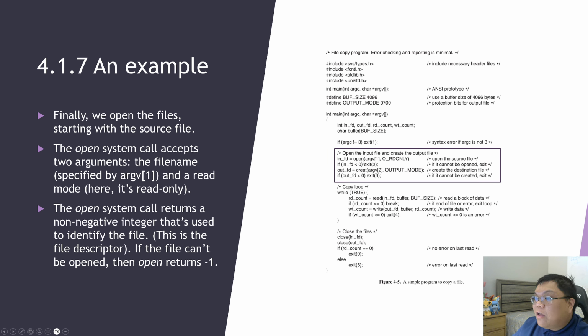Here we call open and pass in the file name specified by argv1. We also specify a read mode called read only. When that system call executes, it returns a file descriptor, as I said, and this is a non-negative value. If it is negative, that means something went wrong with trying to read the file, and the program closes with an exit code.